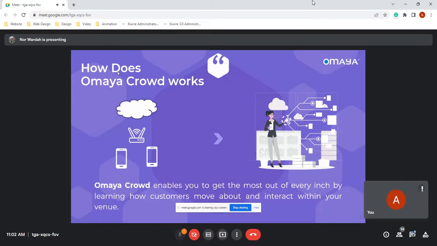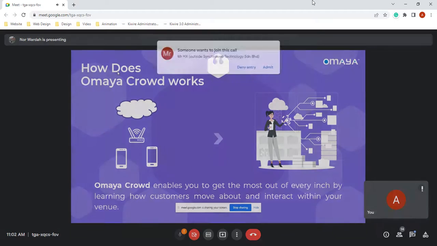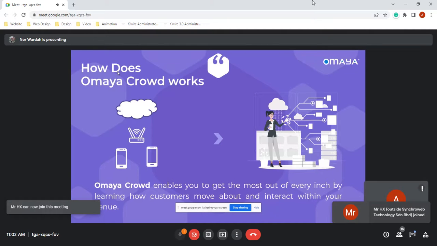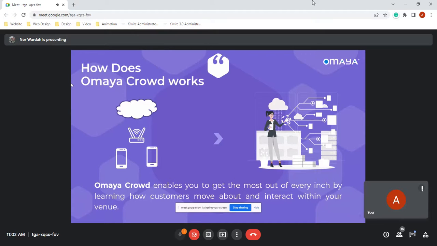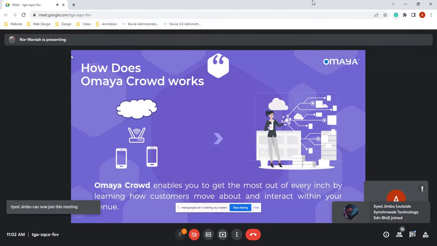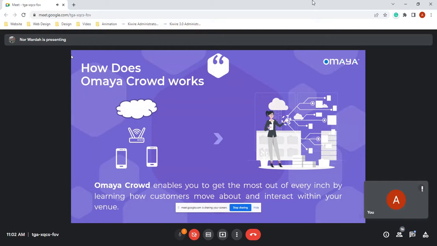So here, how does Omaya Crowd work? Omaya Crowd enables you to get the most out of every inch by learning how customers move about and interact within your venue. Here, the devices of customers there will get the signal detected from the AP, and that AP device will send the signal to the cloud, and the cloud gets the analytics of people there and sends it to the Omaya system.